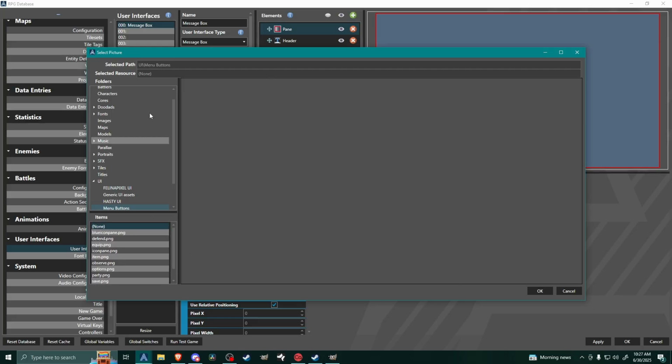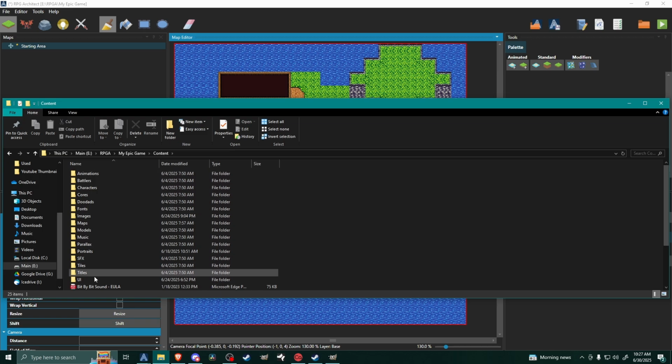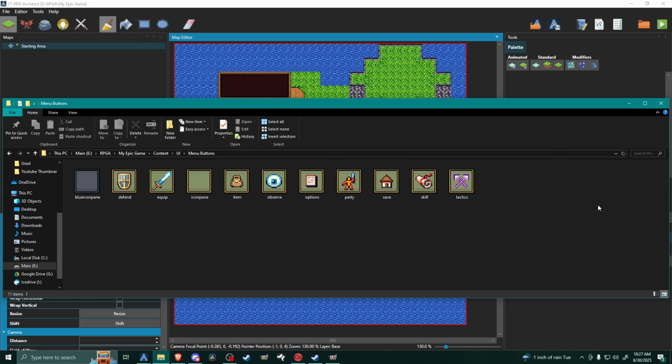If you don't remember how to get your own assets in, just click on this folder up here, go to your content folder and drop anything you want into the appropriate folder. So we got some stuff in our UI. I made a new thing called menu buttons. These are going to be the images we're using today.